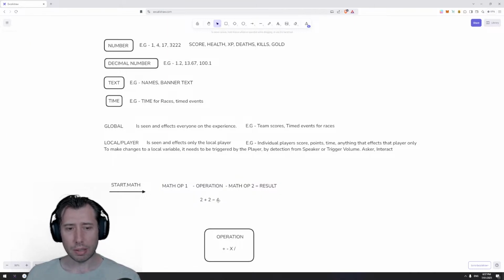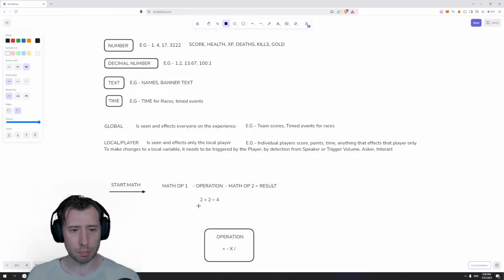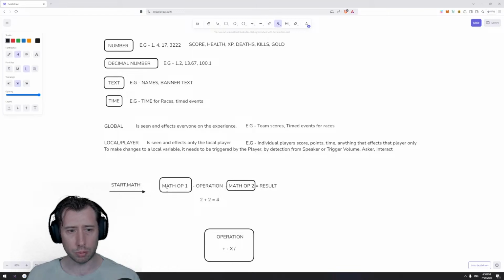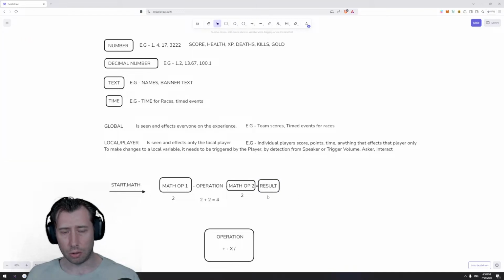Awesome. Now we need to put the value somewhere. So the value is going to be 4, but it needs a box to sit in. We've got a box here. So this is math operation 1, and we've got a box for this one here, math operation 2. And I have the value of 2 inside. So we got 2 in this one, and we got 2 in this one. Now we need to put the value of 4 inside its own box.